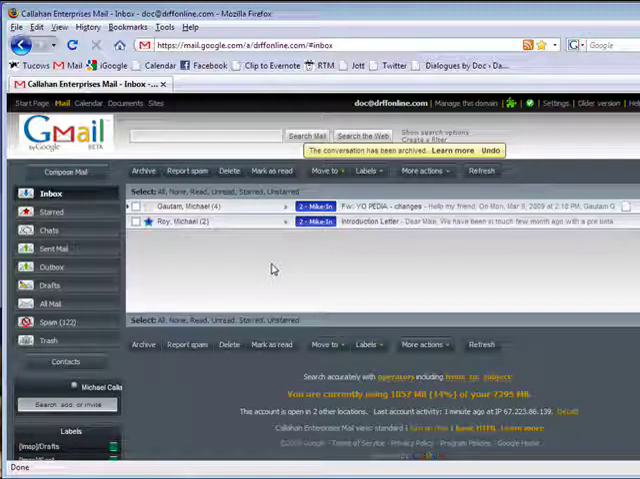So, one of the more powerful features of Gmail is the ability to archive and keep mail that goes back weeks, months, years, so that you can search and find the things you want. You can search and find attachments you need.